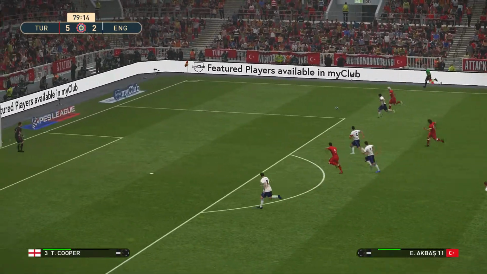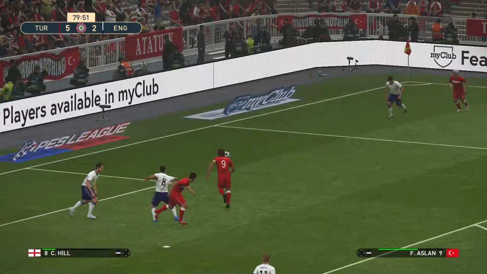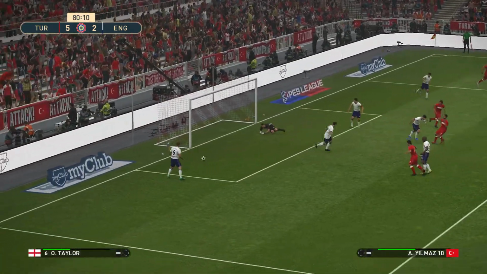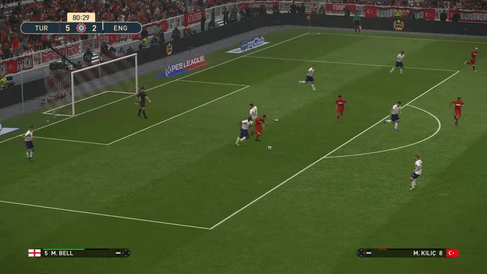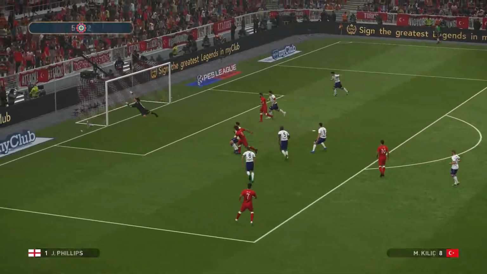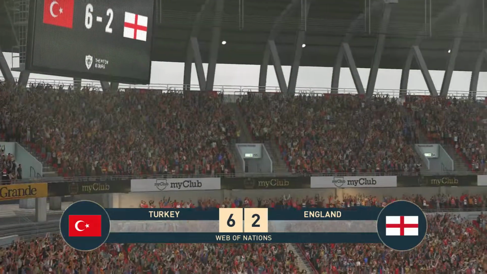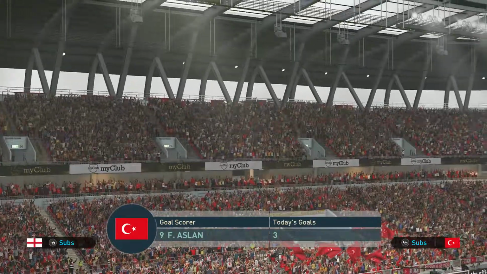Here is Akbas. He's got men in the box. Gets across in. And it's shot and it's saved. And Bell tries to clear it out and he loses it. And here's Aslan and Aslan scores! And Aslan gets his hat-trick! Unbelievable!